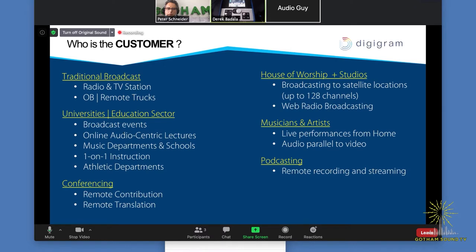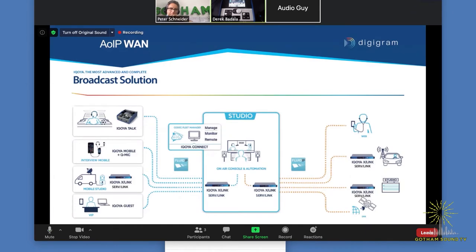Peter's using an Iqoya talk to record me from my location here in Tampa up to his location. So while we're using Zoom as the traditional conferencing platform, we're actually using Iqoya technology for a better audio feed. And I know Peter's going to make that available to you. We'll make those files available. Exactly. Yep. So here's our environment again.